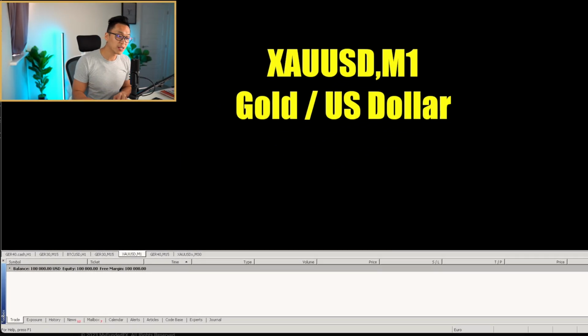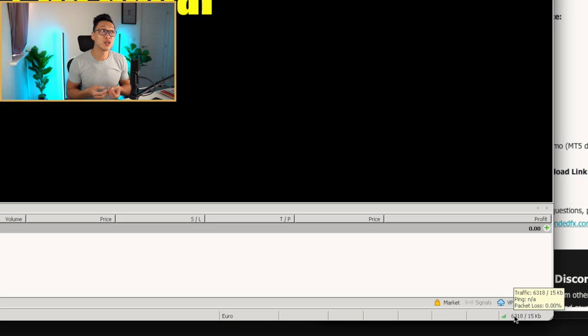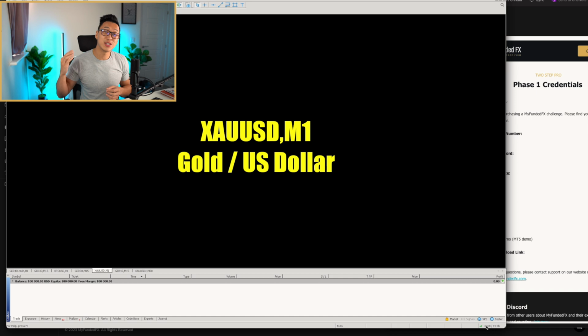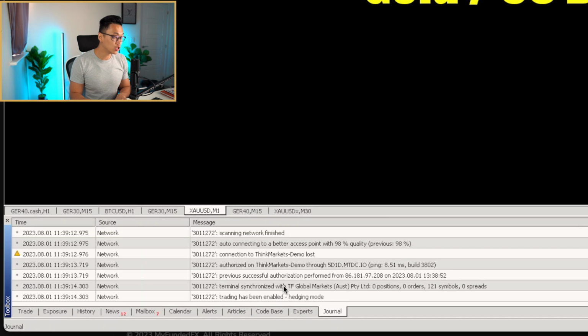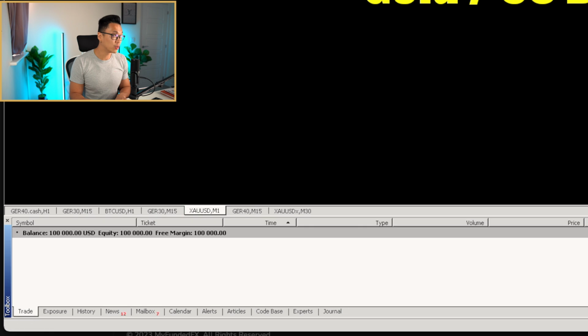On the bottom right hand side, there should be a ticker, which is the server lag or the server speed or the traffic. So the ping, the latency between your server and your MT5 and the quotes. And also, if you do want to see, you can click on this button here, journal, and it says connected to the account and the account that you've logged into.